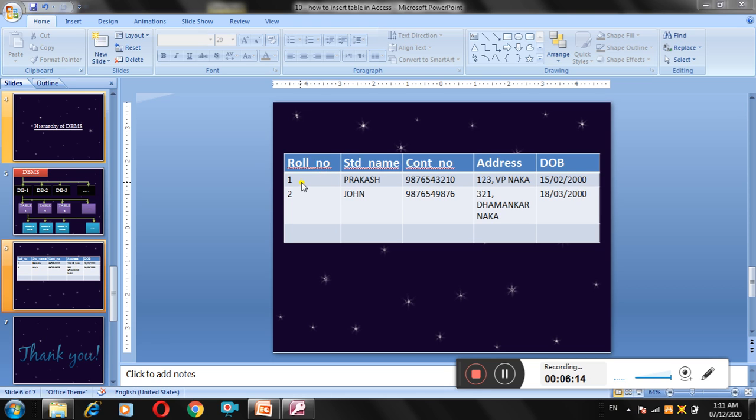So the records of these fields are: 1, the name of the student is Prakash, the contact number of the student is this, the address of the student is 123 VP Naka, DOB is 15/2/2000. The second student, the details of the second student: John, the contact number is this, address is this, and the date of birth is 18/3/2000. So we are going to insert these two records in our table in Access.